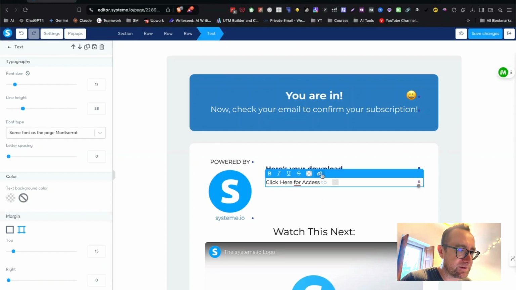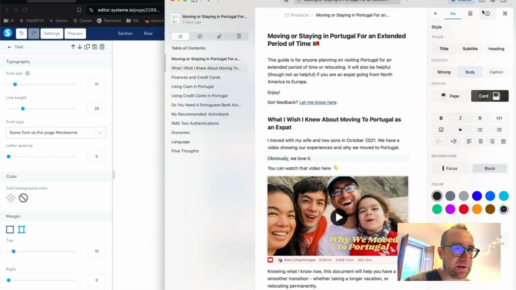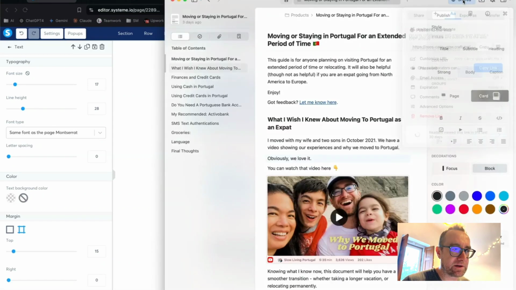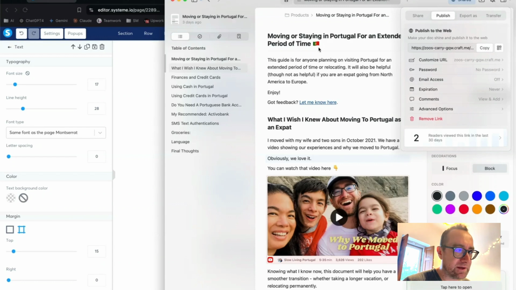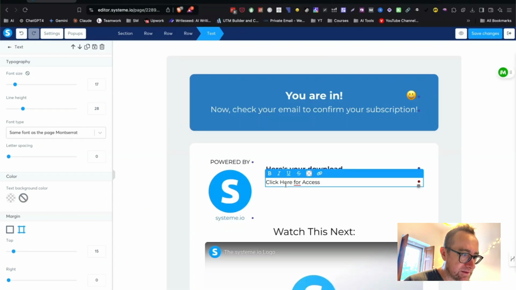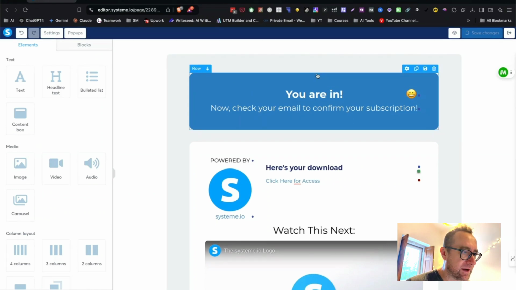for access. And then what I'm going to do is I'm just going to get my Craft document here. I'm going to click share, copy the link, and then I'm going to paste that right in here. And if I click this, it's going to open in a new window. And that's probably the best thing for a download. And then I'm going to save the changes.